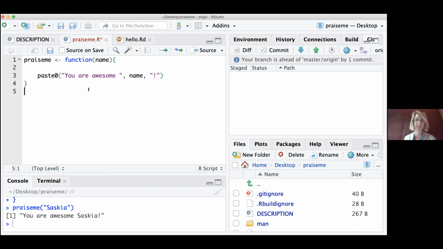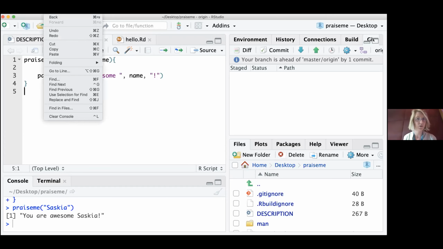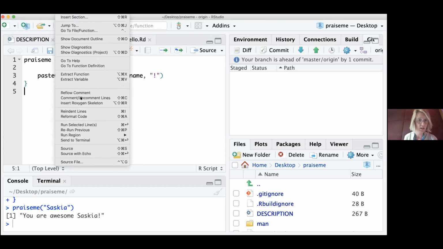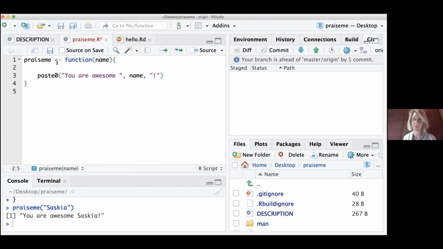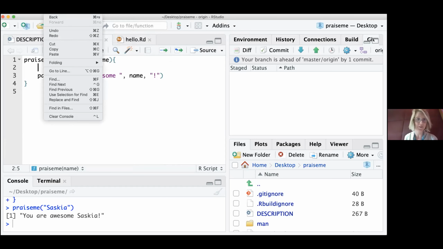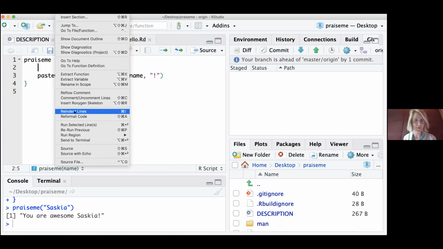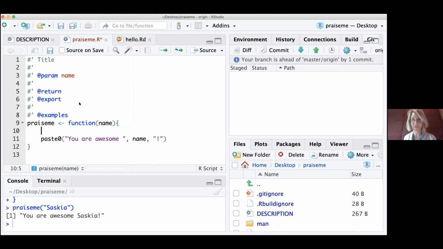So the easy way to do it is to use a sort of coding language, which is called Roxygen, which allows you to create documentation within your code. And the way to do it is to say code and say insert Roxygen skeleton. But you have to be inside your function with your cursor. That's really important. Otherwise, it's not going to work. And I wasn't. So again, code and go insert Roxygen skeleton. And hopefully you can see this will change.